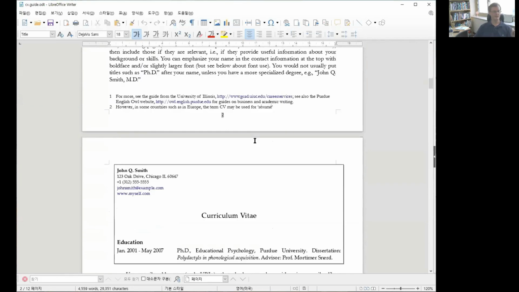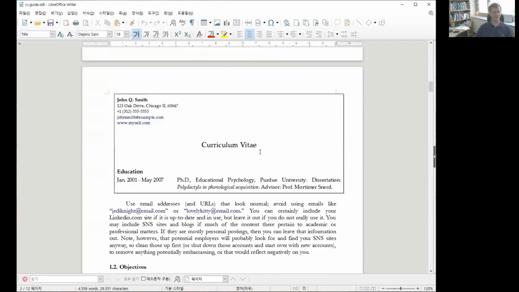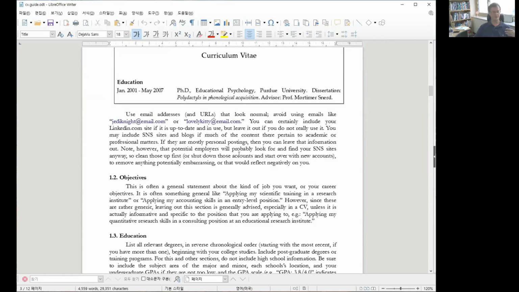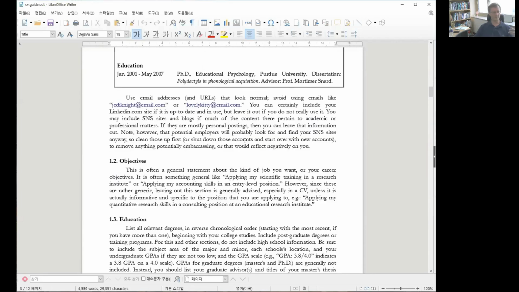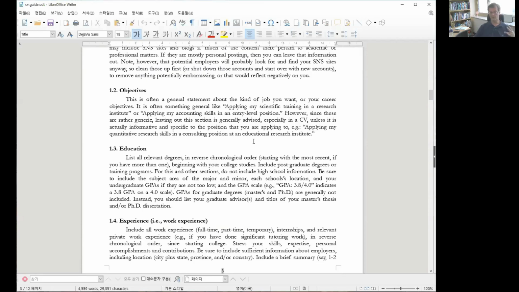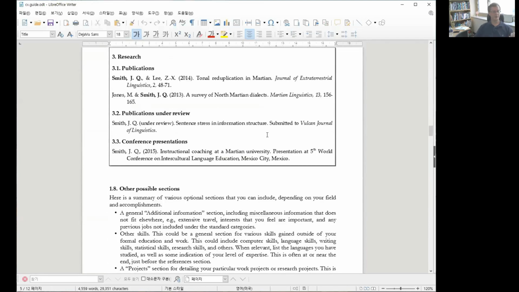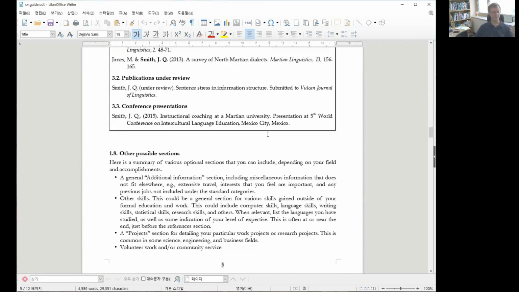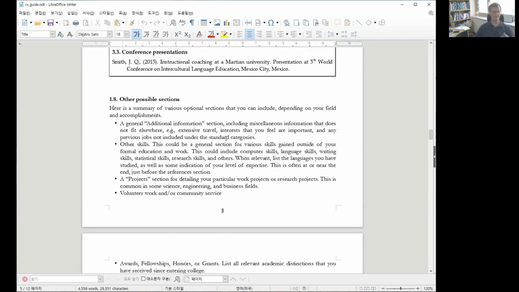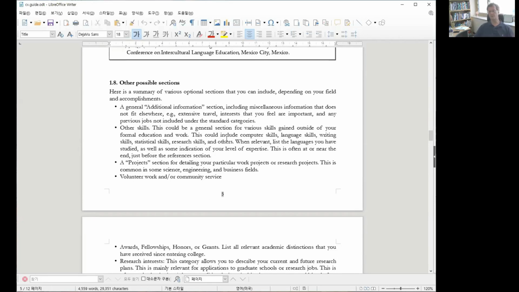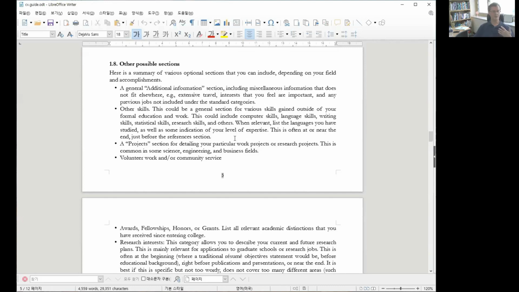So again, headers, again, the title is CV. Whereas on a resume, the title would be your name. Again, publications using whatever citation system is common in your field. Other possible sections: additional information, other skills, projects. You might be in a field where you have projects, research projects, aside from what's listed in your work history or your education history. It could be research projects, it could be business projects, particular projects you've worked on.